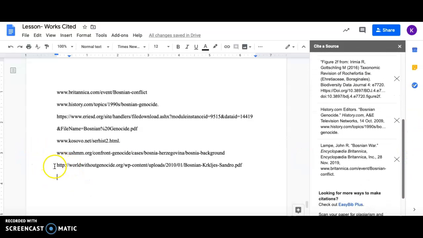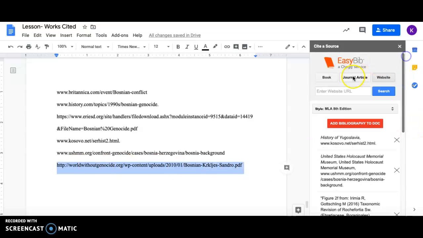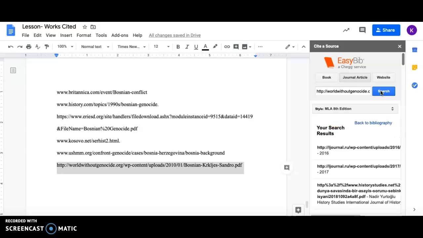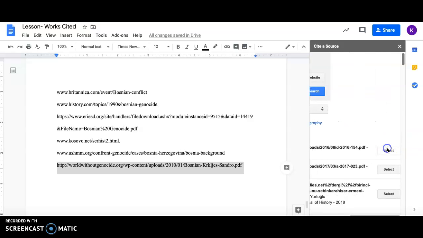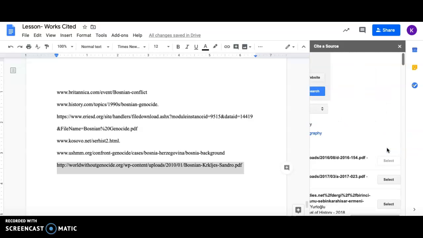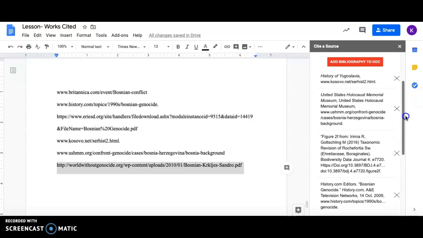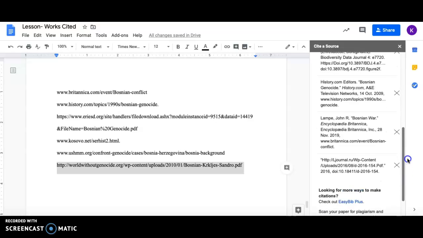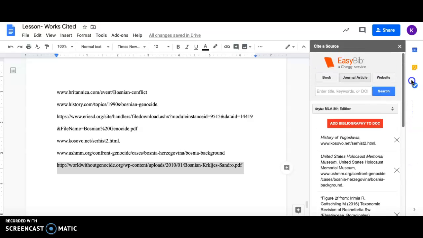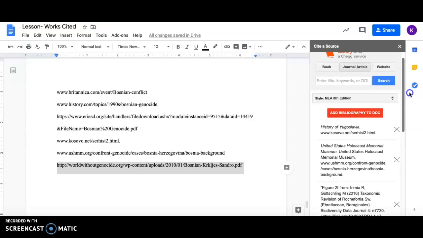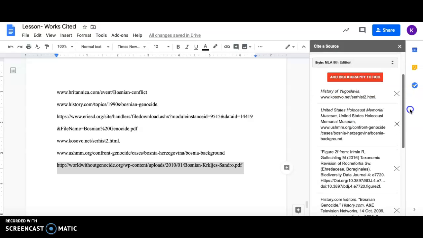And then I have one more. And again, if you see at the end of this, it's a PDF. So that's going to be considered a journal article. So I move that over, journal article, search. And it's this one I have to scroll over. Scroll over, select it. Okay. So now I have all my 6 sources. Remember, you needed to have at least 3. Okay, so many of you had some other ones. So make sure you add all the sources that you use, but a minimum of 3.